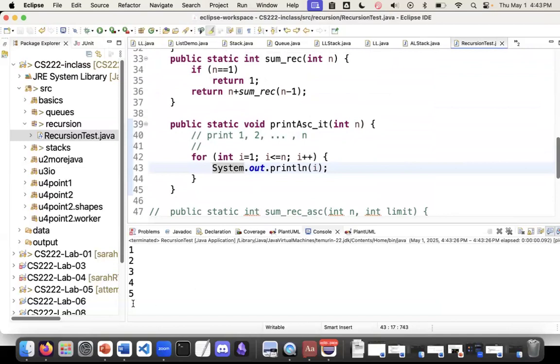Let's see if it works. And it prints 1, 2, 3, 4, 5. Maybe if we wanted to have it all on one line, we could print it with spaces. That may just be semantics. The point is it prints things in ascending order. So we're good? Cool, let's do it recursively. Okay.